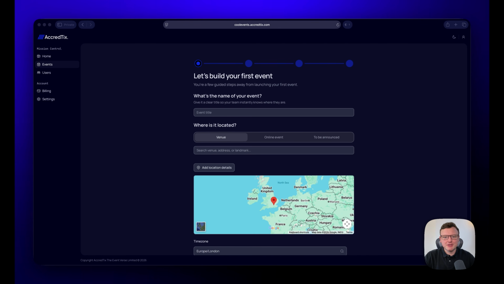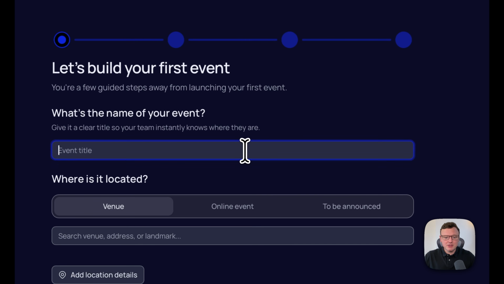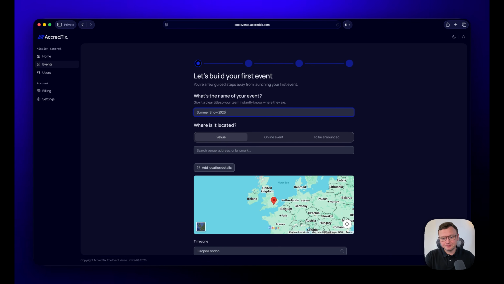Okay, so in order to make setting up your first event as easy as possible, we have put in a simple 4-step wizard. All you have to do is follow the instructions. We'll go through them quickly now. First up is the name of your event. Let's call our first event Summer Show 2026.